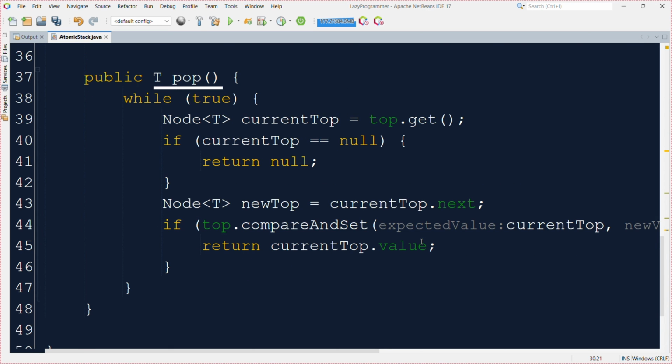Similarly, we have the pop method, which is used to pop, or remove, an element from the stack. In this also, we have an infinite while loop. Similar to the push method, this loop ensures that the pop operation is atomic and keeps trying until it succeeds. Inside the loop, we are reading the current top value of the stack using top.get, and if the top is null, then we are returning null. Otherwise, a new top element is determined from the next element of the current top. So it will see what the next element present in the current top element is, and that will be assigned as the next top of that particular stack.